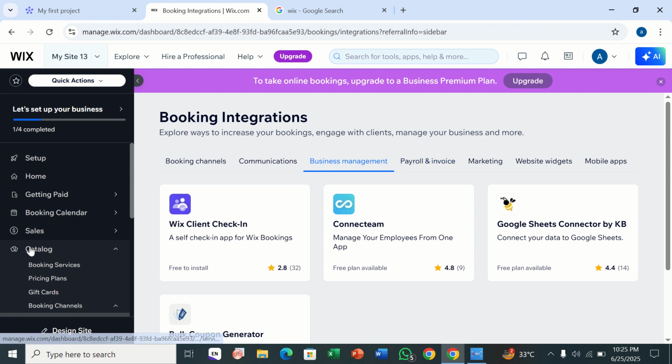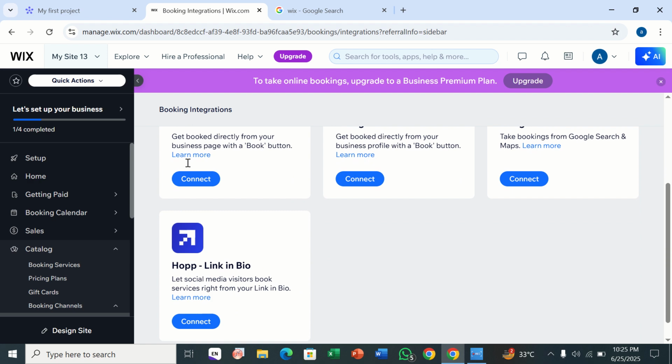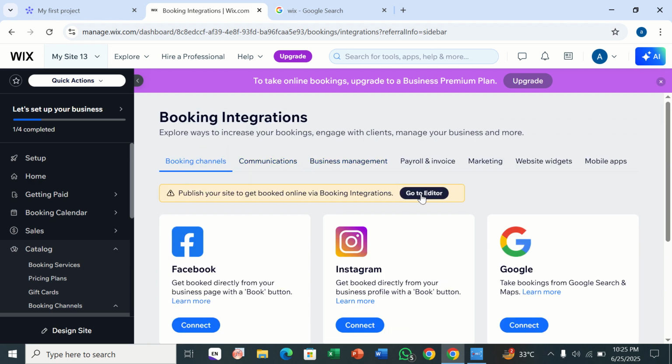You see, I went to my catalog here to the booking services. You can change the pricing plans, the gift card, or booking channels. If you go to booking channels, here you see you can link all of these, or you can simply go to your editor. Let's just move to the editor and I will show you guys, and after that I would be wrapping up my video.